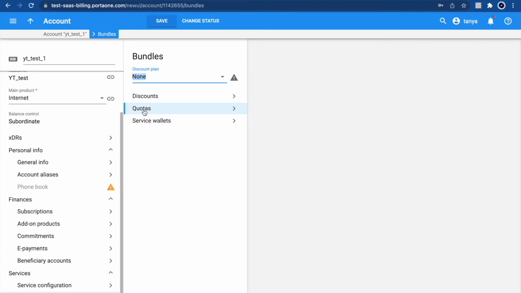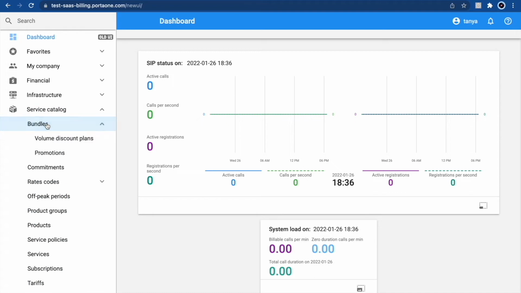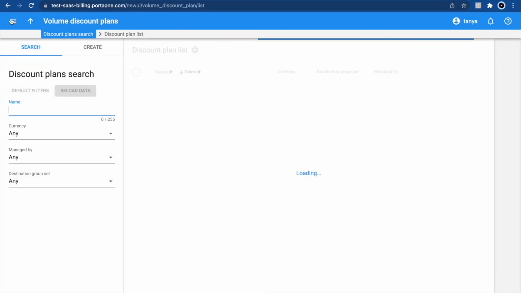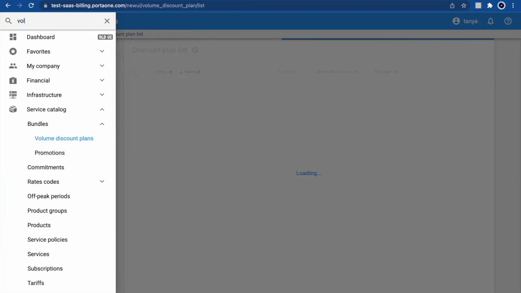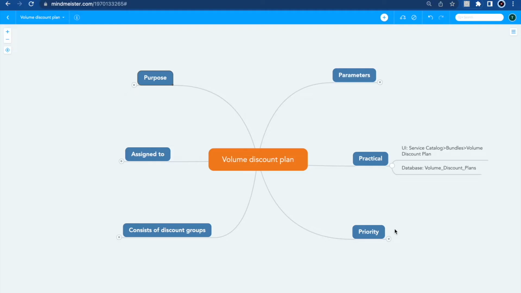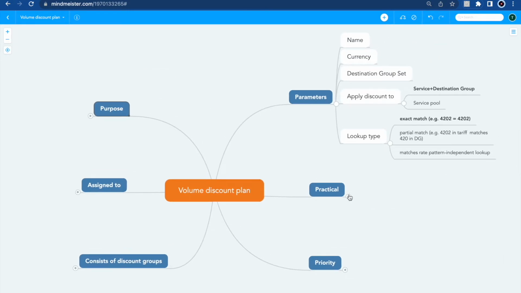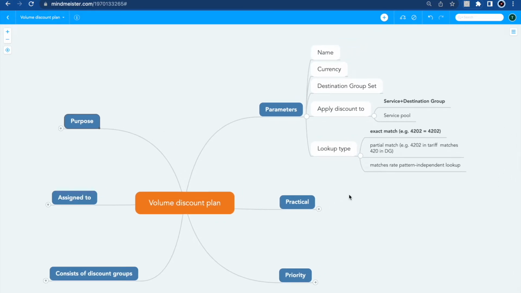To find volume discount plans on our web interface, we need to go to Service Catalog, Bundles, Volume Discount Plans, or simply type it in the search field. In the database, volume discount plans are stored in the volume discount plans table. Next, let's have a look at the parameter set that we need to define to create our volume discount plan.